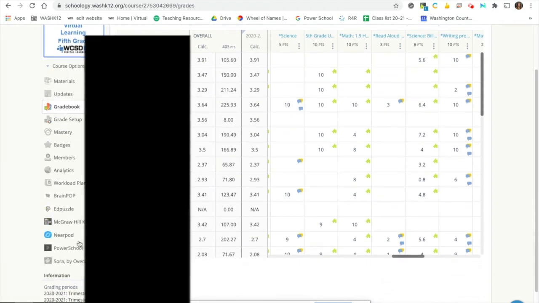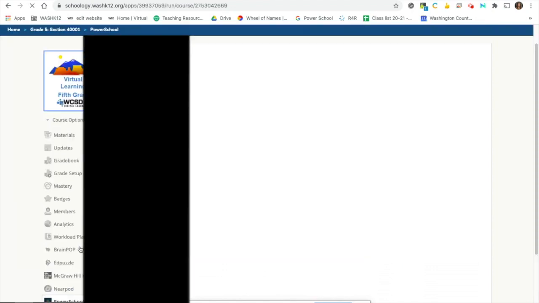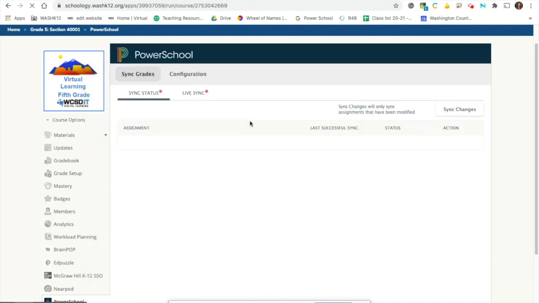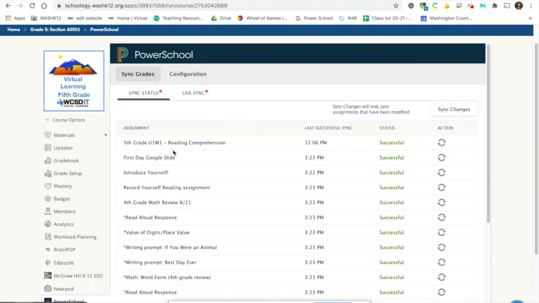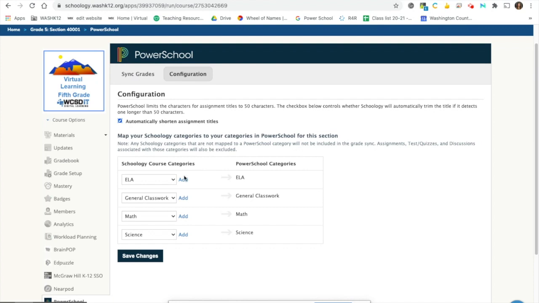You scroll down to the PowerSchool tab on Schoology. Not separately, it needs to be through Schoology to connect your categories. Then it will load. First, it will have all your sync logs, and then you need to click the configuration button to sync your categories to the PowerSchool categories. You find the categories that you have made in Schoology for the ones that you've been using for your assignments, and then you just line them up with your PowerSchool categories.